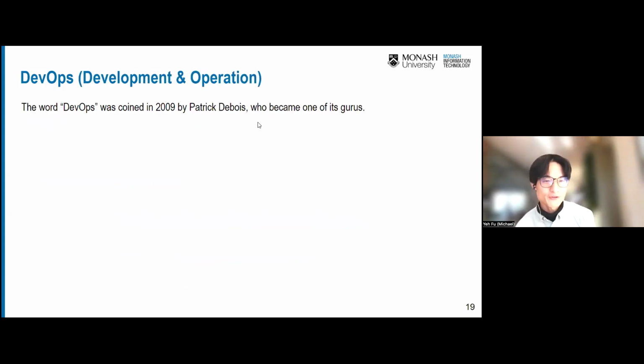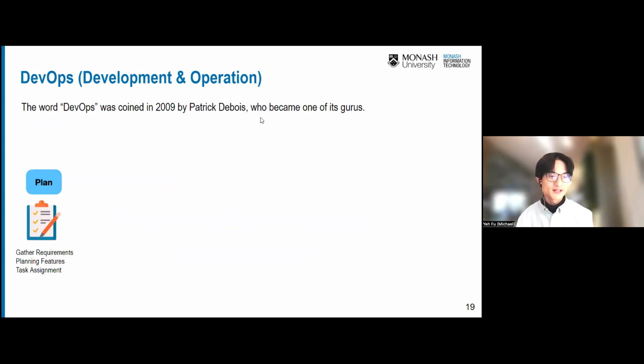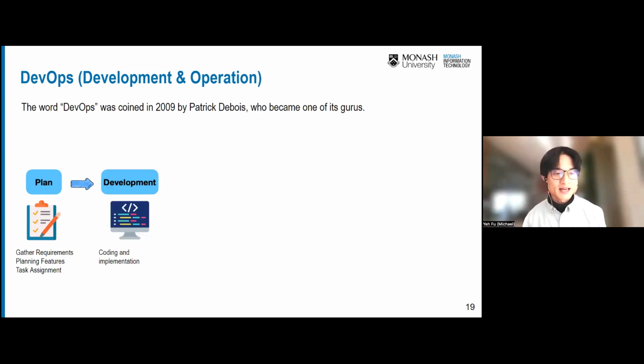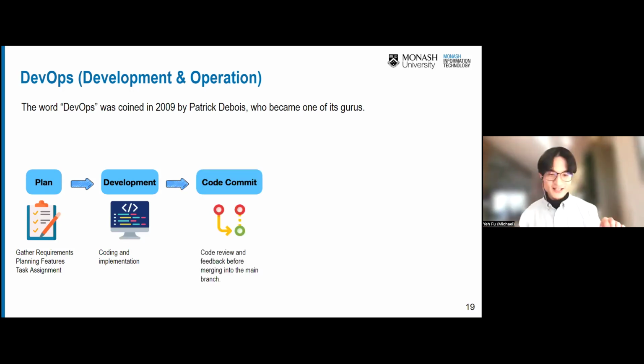So right now I'll introduce the five steps of what's included in DevOps. The first step is planning. In the planning step, we gather the requirements from our client and plan what kind of features we want in the software, and then we do the task assignment. The next step is development. We do coding, implementation, and then we commit the code to the system.